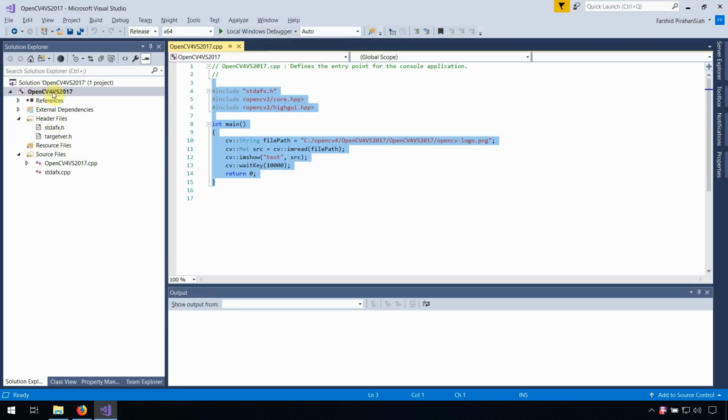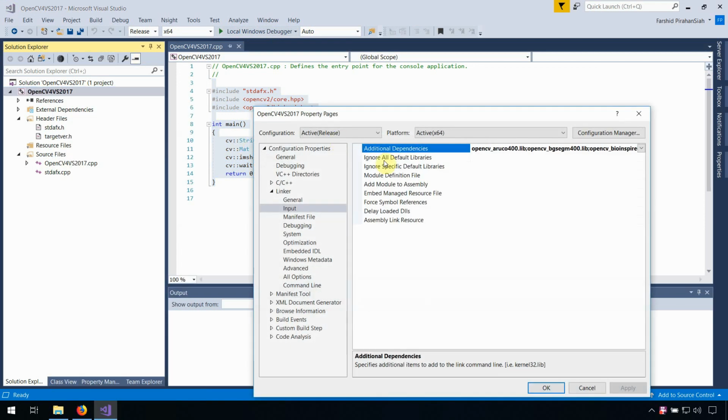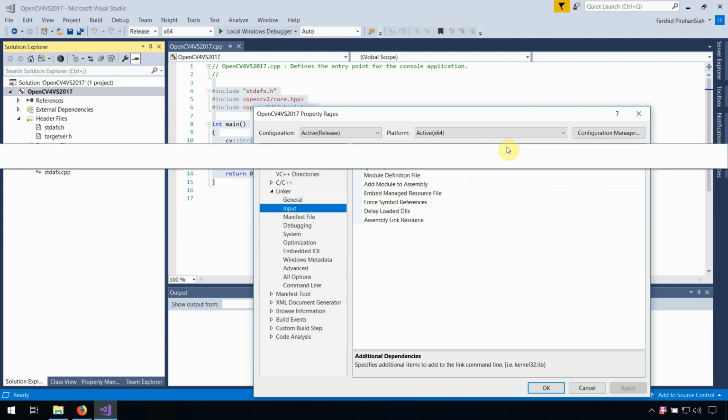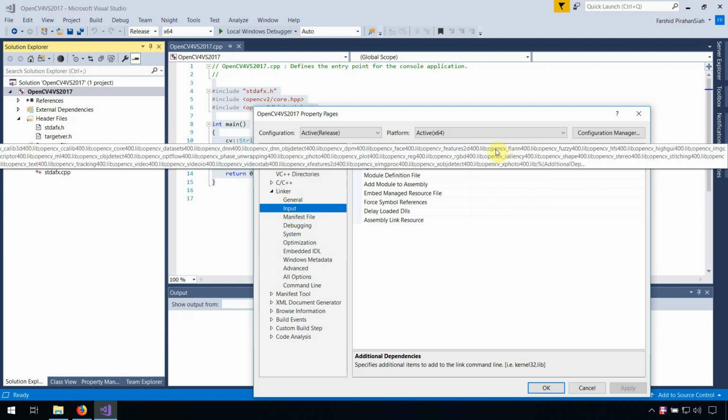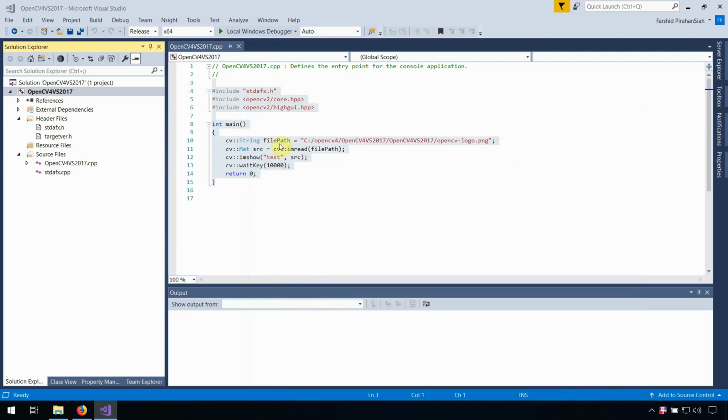Here is the Visual Studio project that we created during the last two videos, and here the Visual C++ directories. You need to add these two folder paths here, and also for the linker, inside the input you need to add the lib files. For release and debug you need to put these steps in separately, and then run your program and you can see your result.